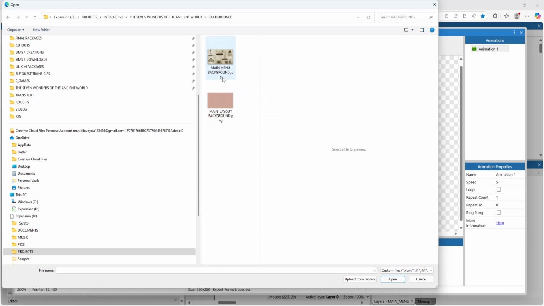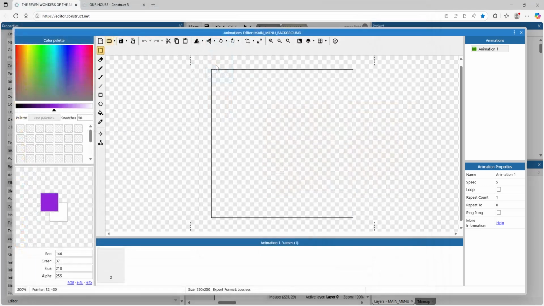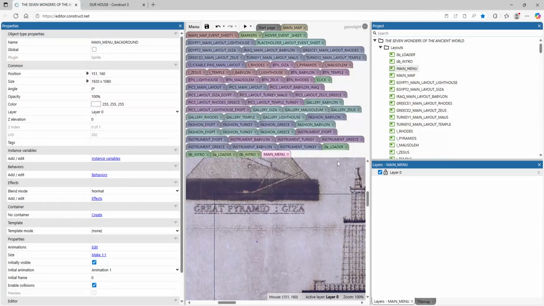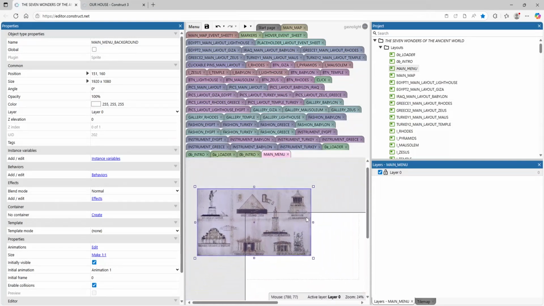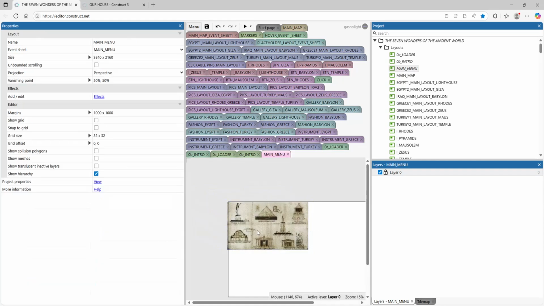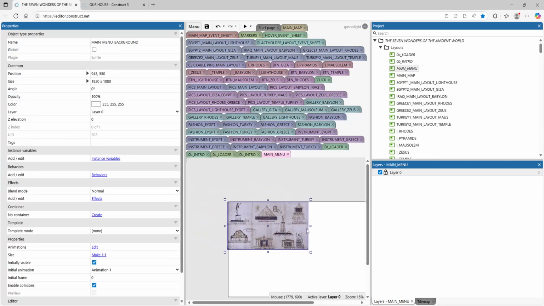Okay, that's my background, and it's 1920 by 1080, so it fits the canvas, or it fits the viewport, which is this bit here. You probably can't see it, but I showed you already. You stretch it out just a little bit, making sure there's no white in the background.